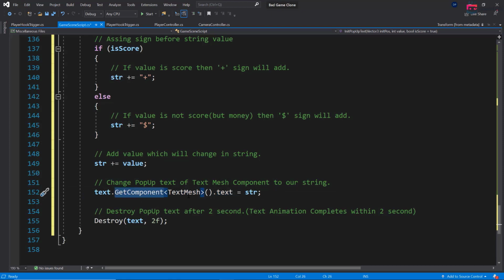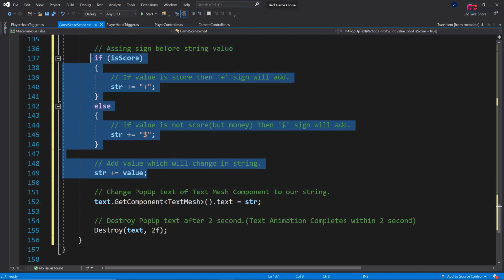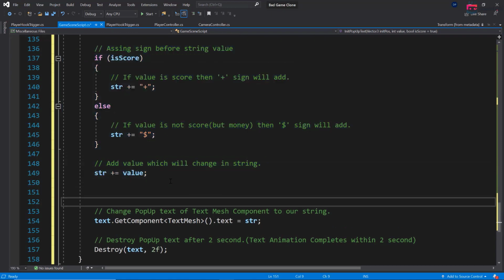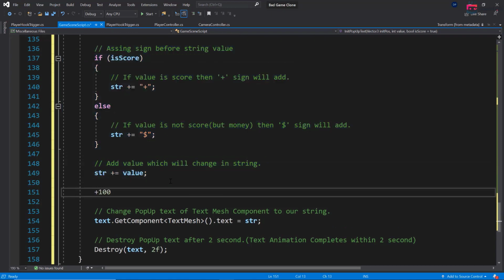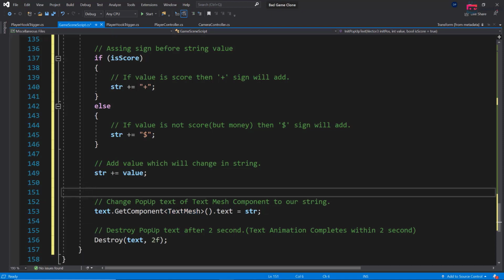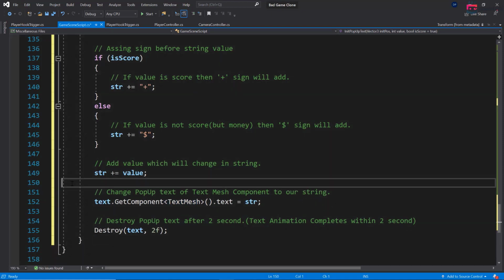So to the get component text mesh, we add that text of the string that we just calculated here, or prepared here. So for example, this could be plus 100. This would be whatever we calculated, and that will then be the new string, and we want this to be visible as a text mesh. And we've just prepared a text mesh in Unity, right?